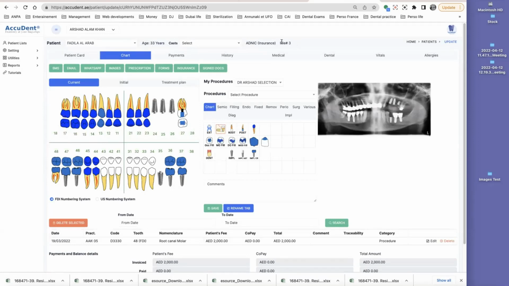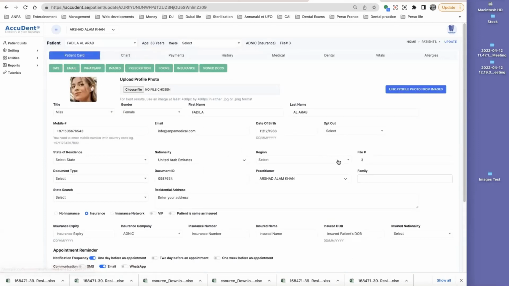And the patient's file, the paper file, will be number 3. You cannot manipulate this. You cannot change the name at this level. You can only change the name at the level of the patient chart, okay? So when this is done, let's go to the diary.